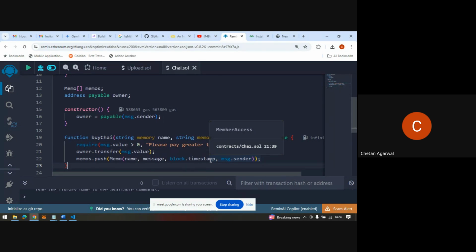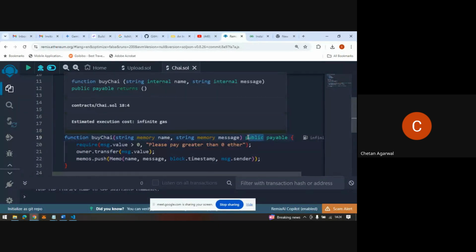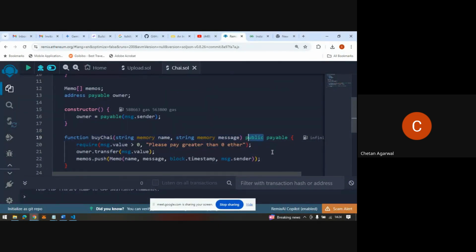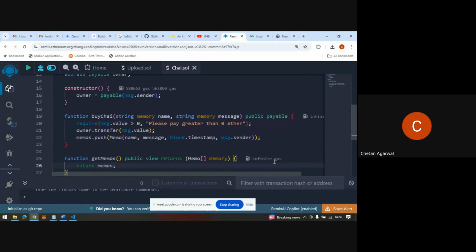So when was block.timestamp called? That was the time when the smart contract was running. The current timestamp will be captured by the keyword block.timestamp, and this is the sender's address, so that address will be captured by the smart contract. We have made it public so that it can be accessed outside the smart contract also, as there will be other entities accessing it. We have made it payable because we want to use the transfer function. Unless you make it payable, you won't be able to use the transfer function.